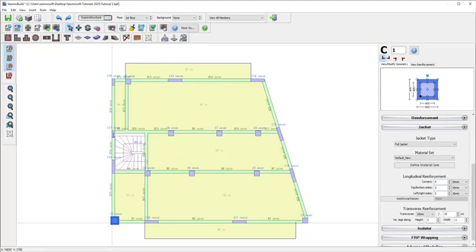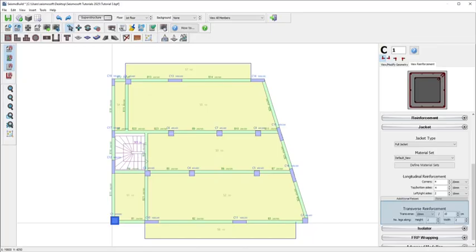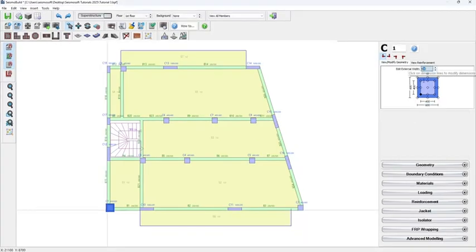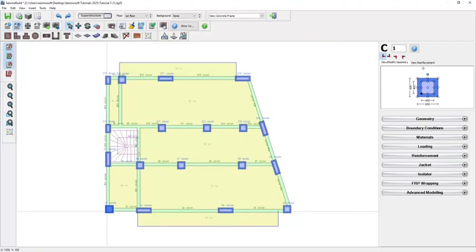Then we will modify the longitudinal reinforcement bars of the jacket from 2 to 4 bars at the top-bottom sides. And we may also define the transverse reinforcement of the jacket. Moving to the View Modify Geometry tab, we can modify the dimensions of the section by clicking the dimension label of the section drawing and inserting the desired dimension value. After having strengthened all columns, we will continue strengthening the beams of our model.